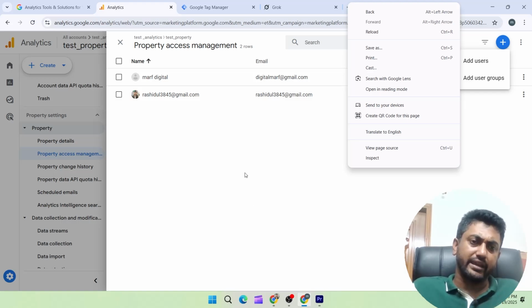So these are the two important things: one is the account setting and another is the property setting.